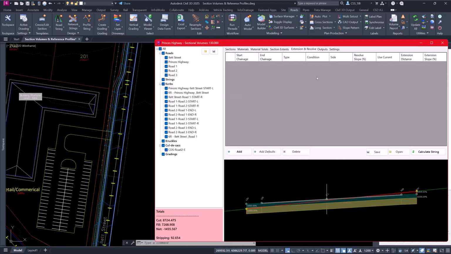So the challenge with the extension and resolve is that you actually have to set it up for all of the combinations. And I say challenge because I must admit, I just hit add and put one entry in and wondered why it wasn't giving me what I was expecting. Because if you think about it, you've actually got to deal with the left and the right. You've got to deal with the cut and the fill, and you have to deal with what happens at the design and at the datum. So there's actually 8 combinations of things that you have to address.